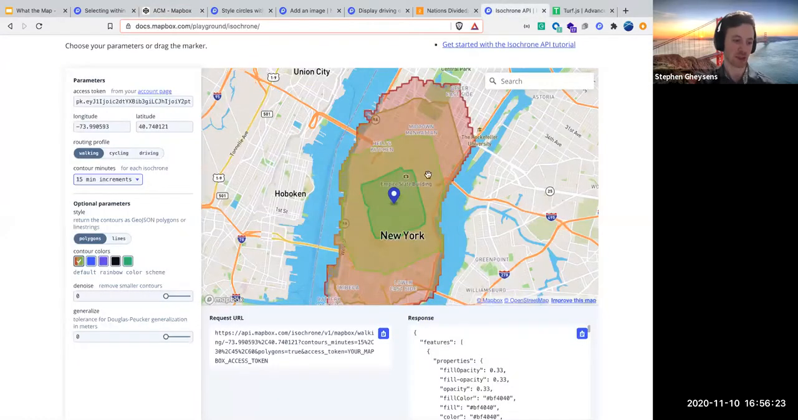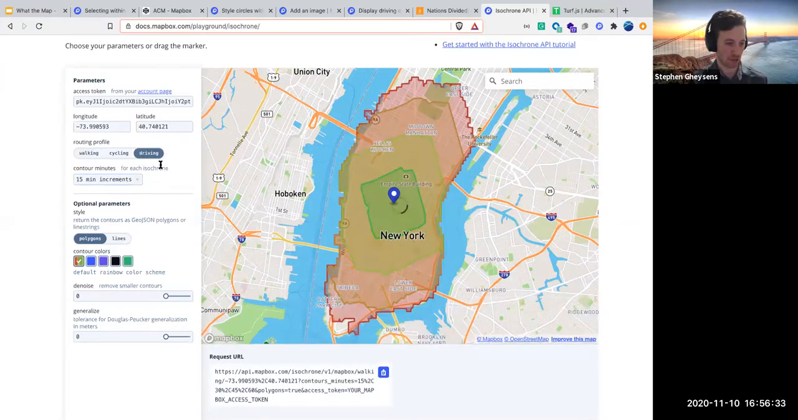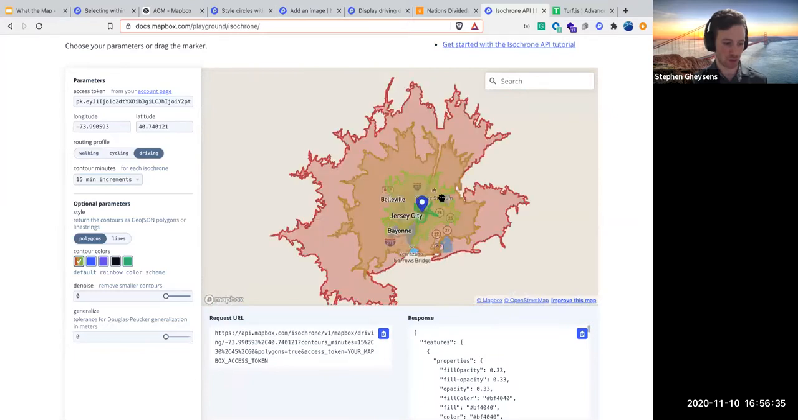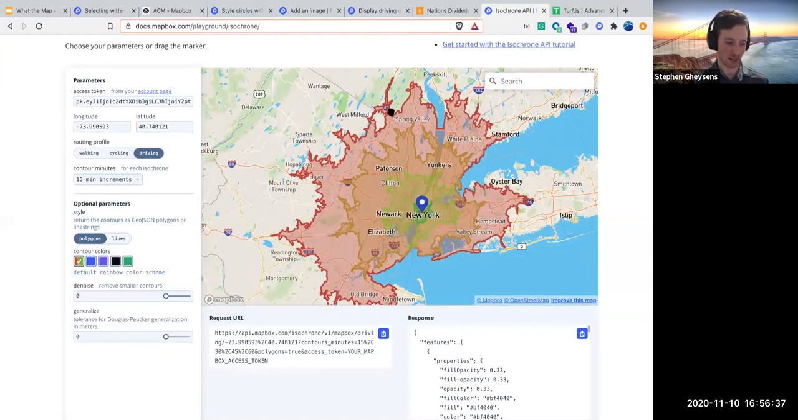Yeah, we talked about that isochrone API, right? Technically, this is a buffer of sorts, but it's not a straight line distance, right? There's going to be variance. So if we want to see how far you can drive from a certain point, the distance here is very different from the distance here, right? It's very different from the furthest distance out of this polygon here.